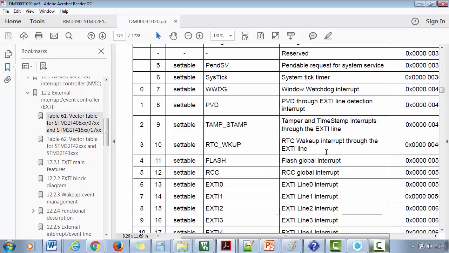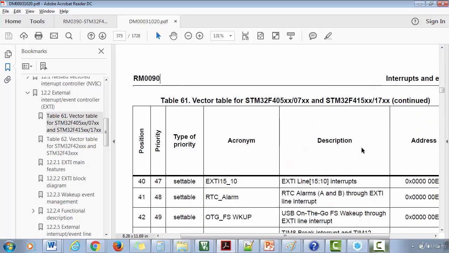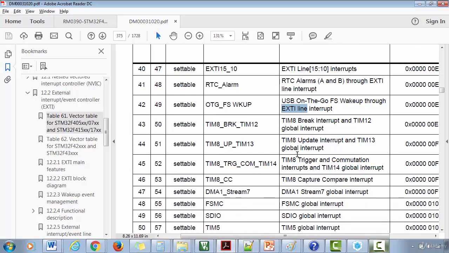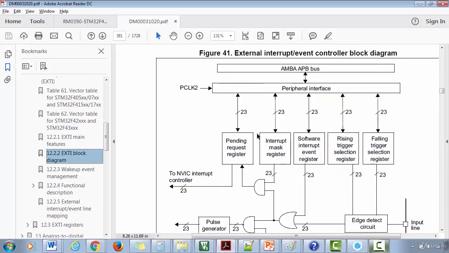So similarly, if you come down, you can see that, let me come down. Here you can see that USB's wake up signal or interrupt is not directly connected to the NVIC but through the EXTI line. So like that, EXTI helps to deliver different peripherals' interrupts to the NVIC.